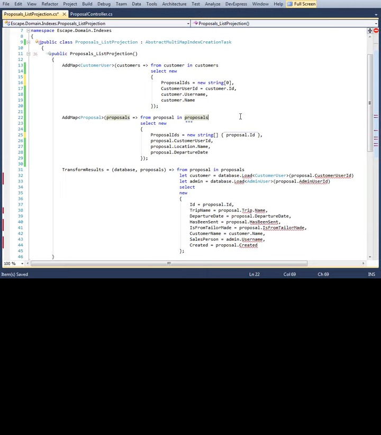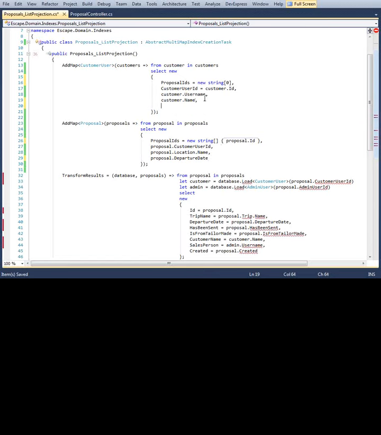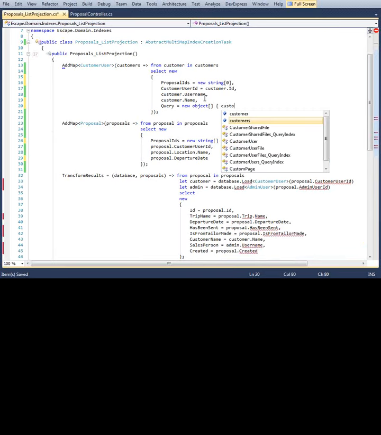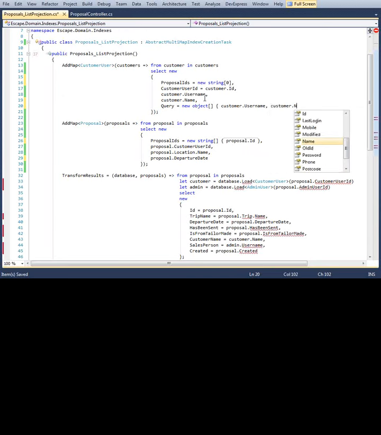Yes. Okay, so let's create a new field. Let's call it query. Let's start with customer. And that would be an object array, which would include the customer username and customer name. Okay, now we can delete the first 2 lines, the previous 2 lines.